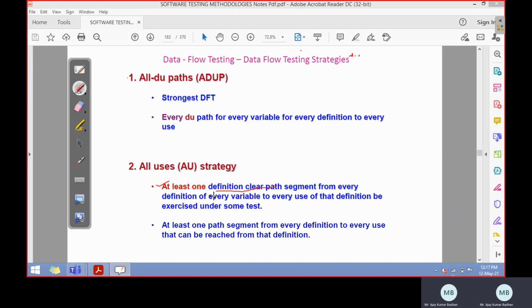So at least one of those path segments you should select, where you define that particular variable, whichever variable you're taking. The definition of that variable and the way you are using it, that is the DU of that definition, should be exercised by some test cases. Indirectly, this is somewhat similar to the first one. In all DU paths, wherever DU variables come up, we generate test cases for them and test wherever they occur.